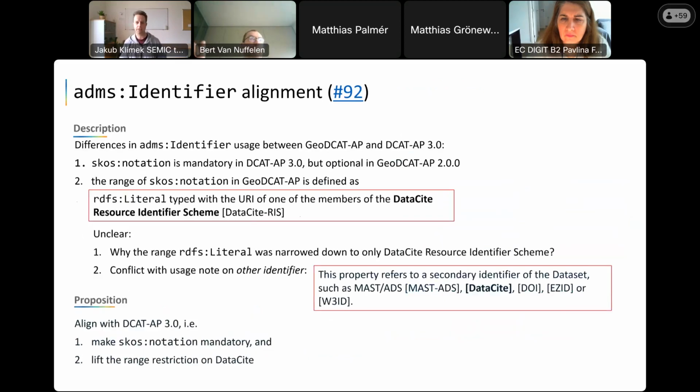The next issue is regarding the ADMS identifier class. There are currently differences in the usage of ADMS identifier between GeoDCAT-AP and DCAT-AP 3. Mainly, SKOS notation in DCAT-AP 3 is currently mandatory. In GeoDCAT-AP 2, it is optional, which kind of breaks the profiling, because in GeoDCAT-AP you could have an identifier without the notation, which would be not compliant with DCAT-AP 3.